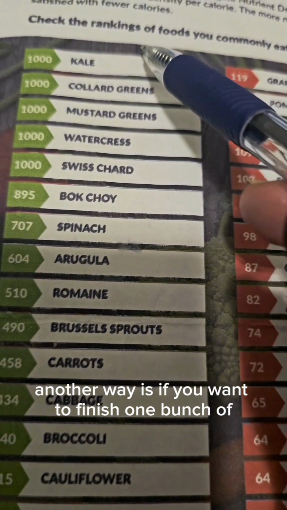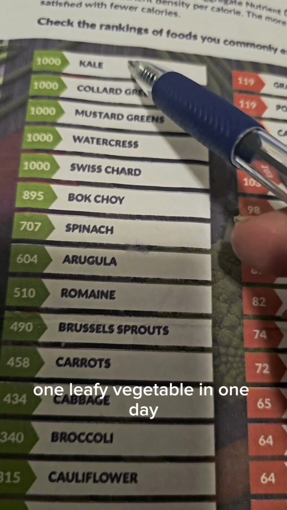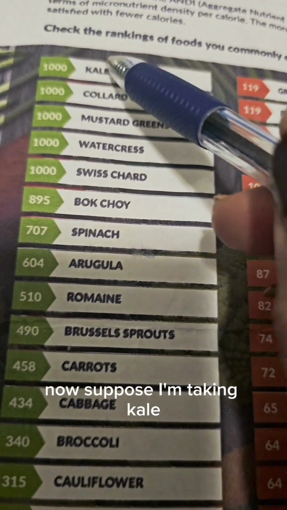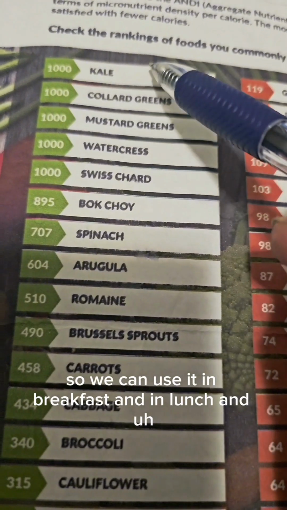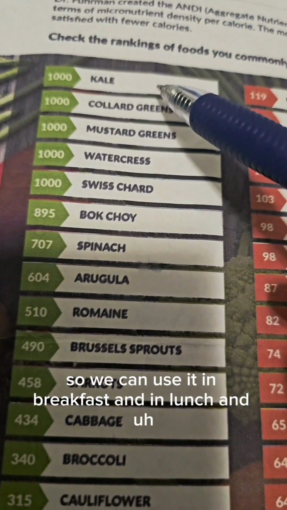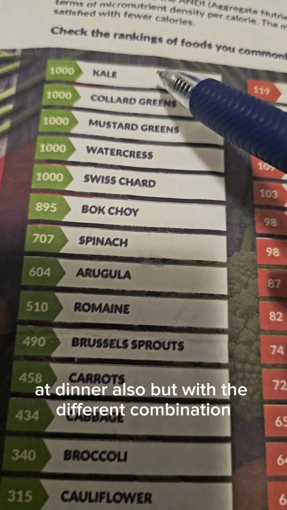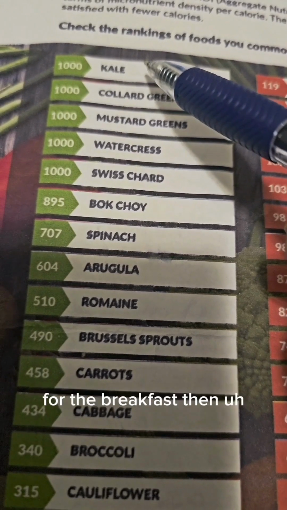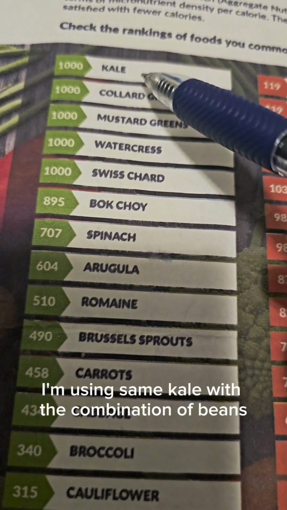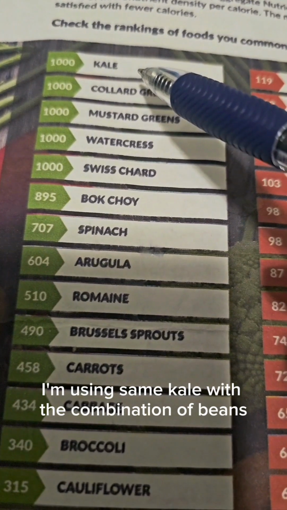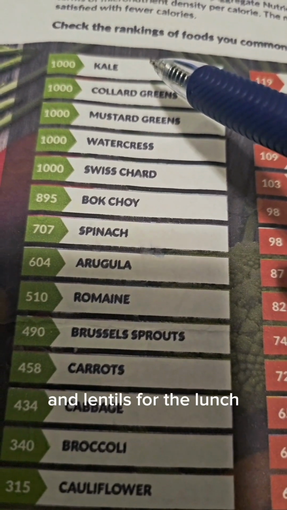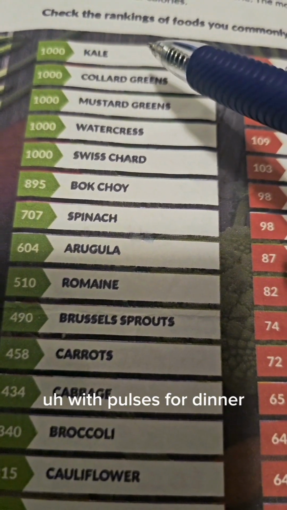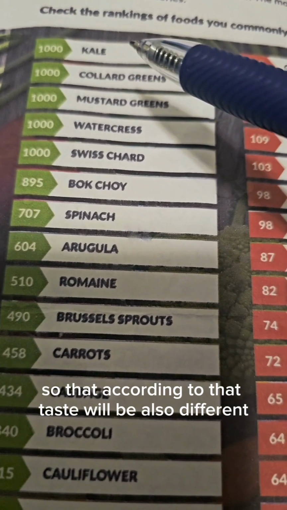Another way is, if you want to finish one bunch of one leafy vegetable in one day, then you can take any one vegetable. Now suppose I am taking kale. So we can use it in breakfast and in lunch and at dinner also, but with a different combination. Suppose I am using kale for smoothies for breakfast, then I am using the same kale with a combination of beans and lentils for lunch, and the same kale with pulses for dinner. So the taste will also be different.